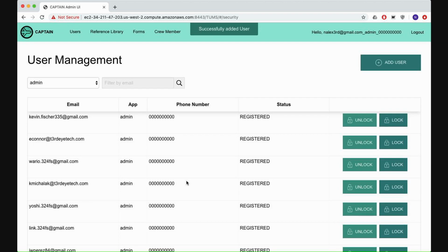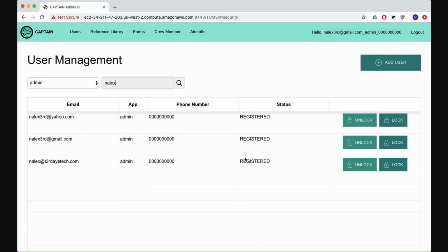I will now search for the user I just created. As you can see, the status of the user is listed as registered, meaning they can now use their credentials to log into the Admin Console.